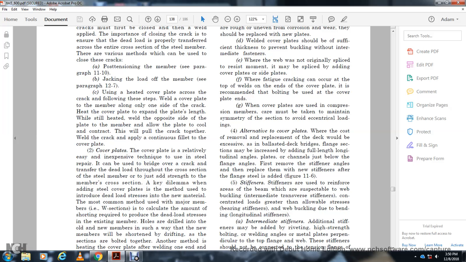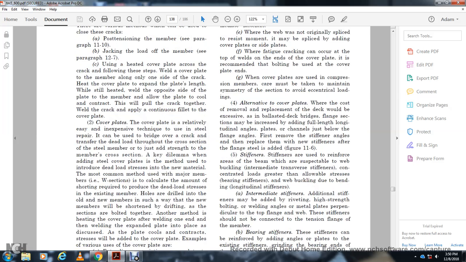See figure 11.6. Stiffeners are used to reinforce the cross section of the beam against weld buckling. Intermediate and transverse stiffeners can concentrate a load greater than the allowable strength of the bearing stiffeners by buckling due to the bending of the longitudinal stiffeners. For intermediate stiffeners, additional stiffeners may be added by riveting, high strength bolting, or welding angles or metal plate perpendicular to the top of the flange and web.